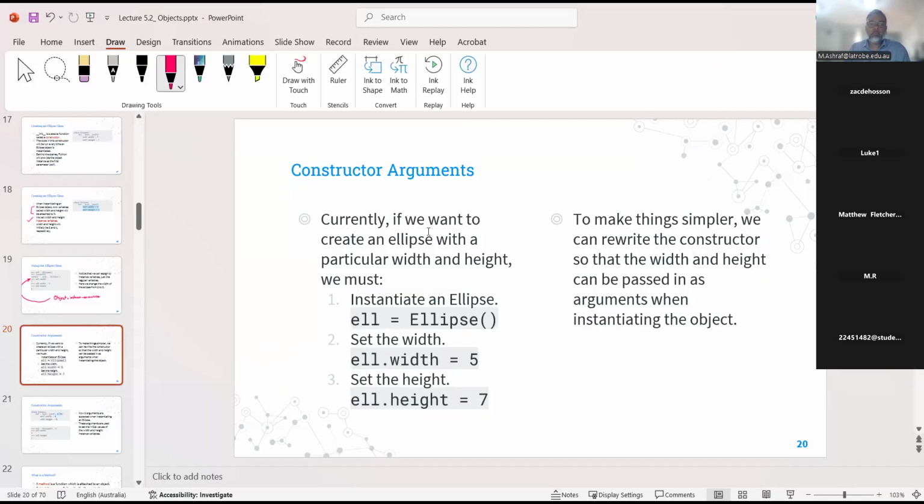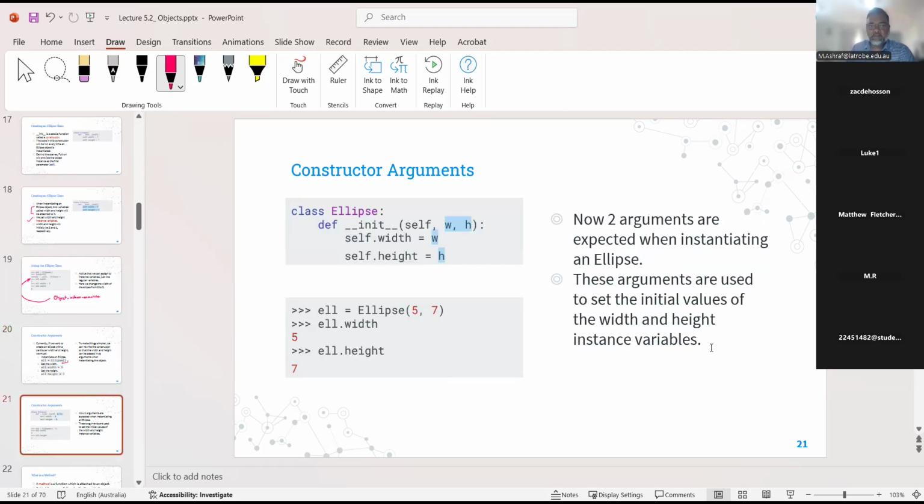Currently we want to create an ellipse with a particular width and height. So we must instantiate an ellipse this way and set the width and set the height. To make things simpler, we can rewrite the constructor so that the width and height can be passed in as arguments when instantiating an object. Just imagine there was no parameter before, but we can put some parameters here. Class Ellipse, constructor arguments. When I put some arguments, we need to put them inside the constructor as well. What is the constructor? The constructor is init.